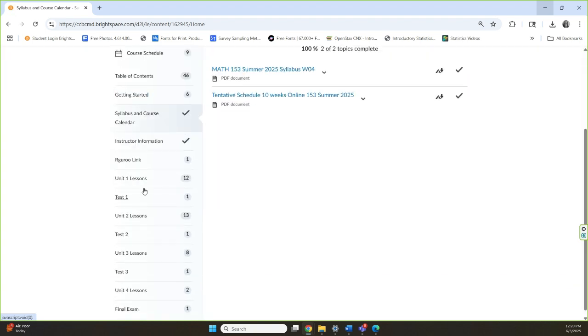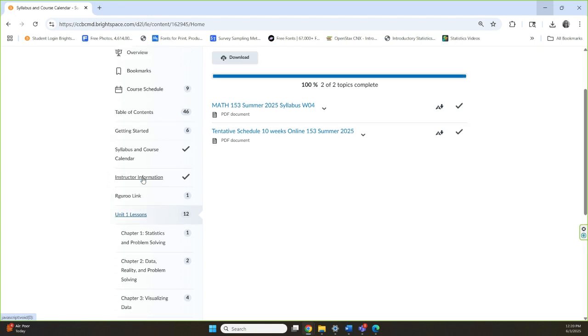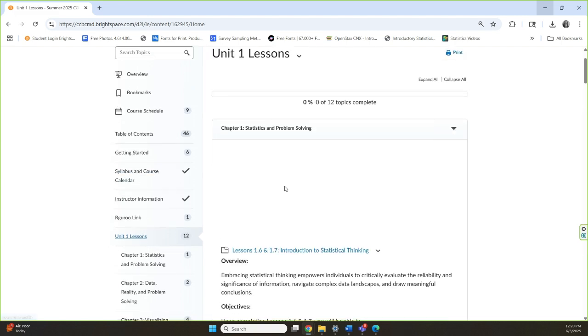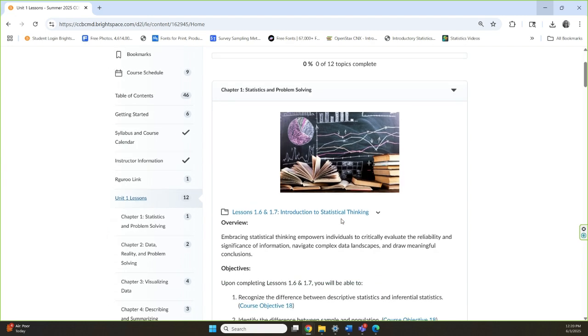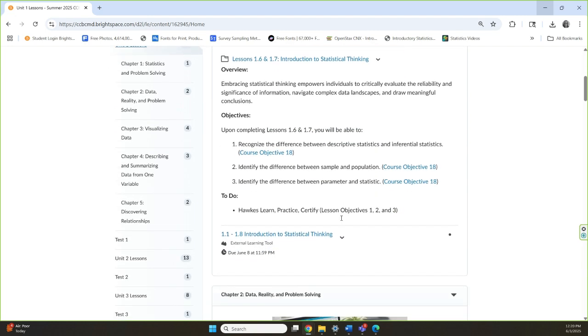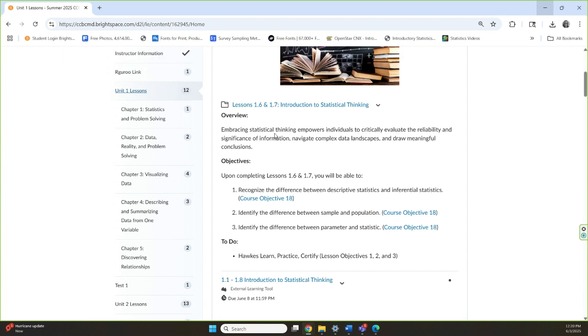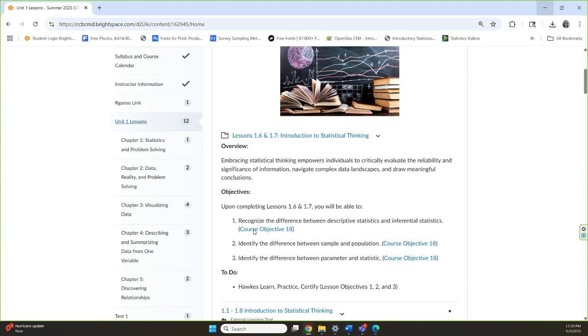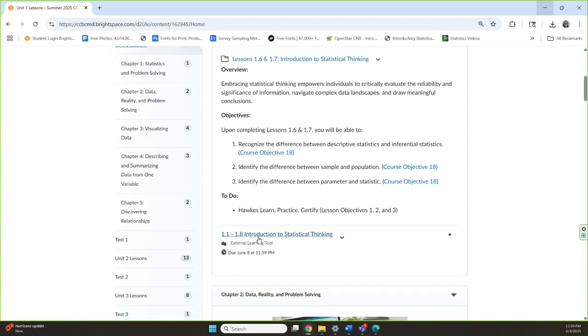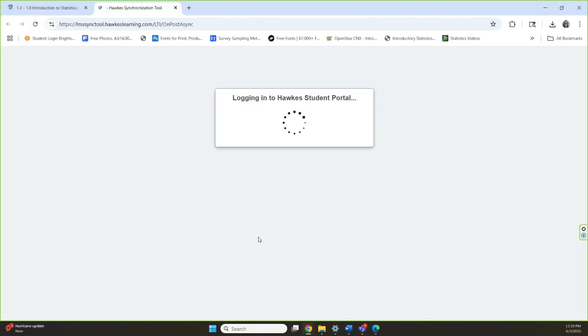In addition, if you want to get started on the course material, let's go to Unit 1 lessons. So once we are here, you can see that we have the lessons, a folder for the chapter, and then the lessons within there. And some objectives, typical teacher stuff, telling you what you're going to learn. But down here, there's an actual link to your textbook. An external link that will take you to Hawks' system. This should already be set up after you log in. You have access to this textbook.